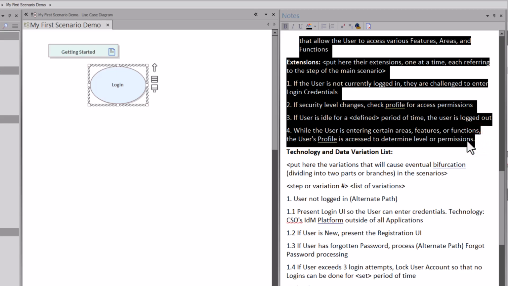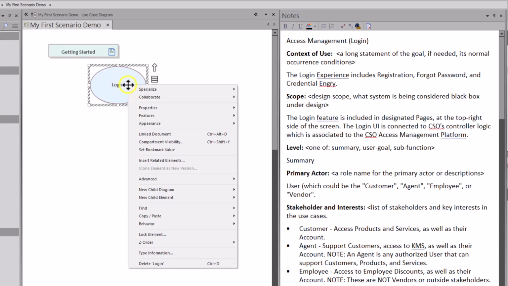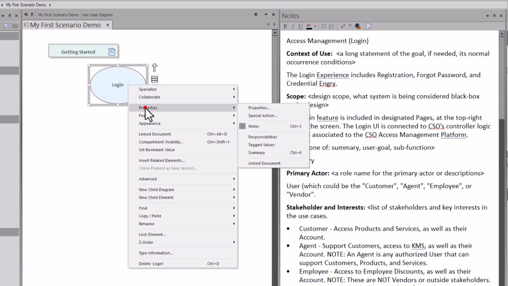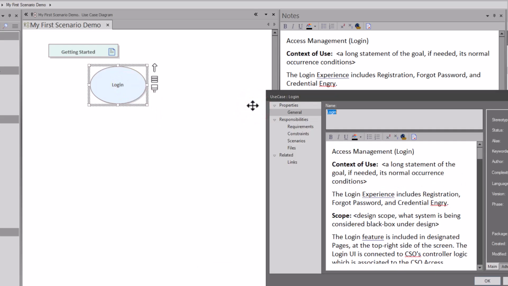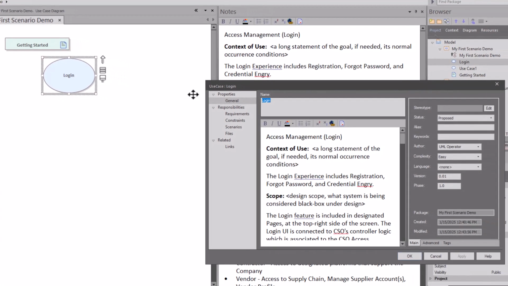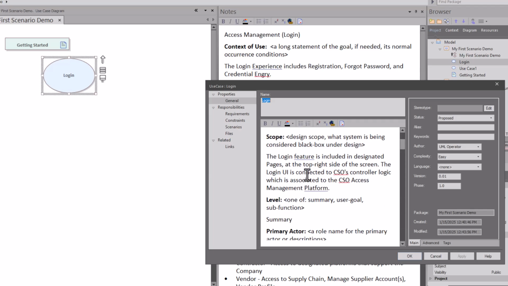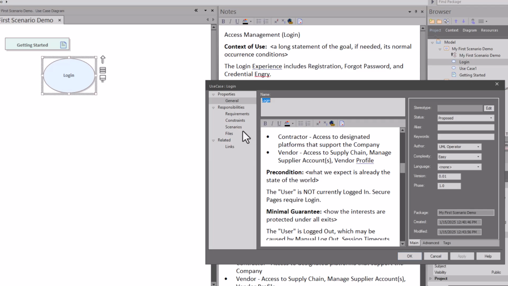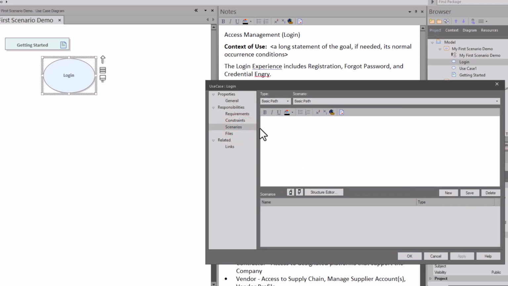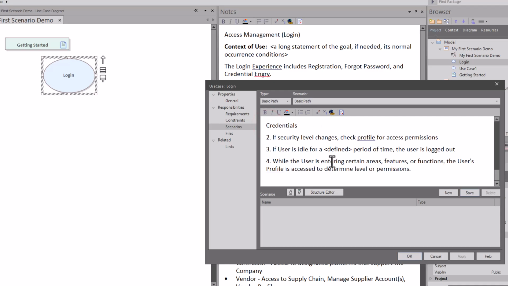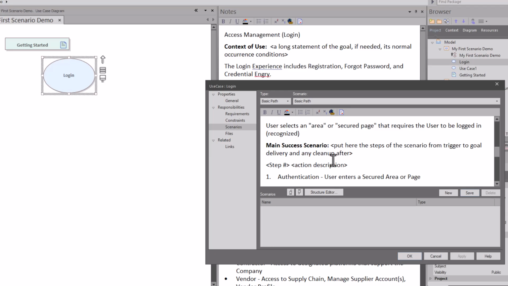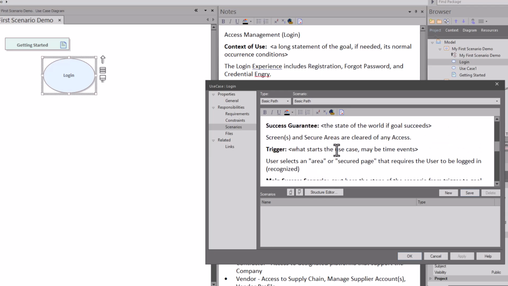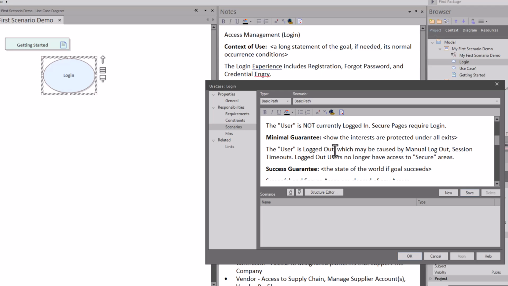So I'm going to copy this and then I'm going to right click here on this use case. I'm going to go to properties because I don't want to go right into the structured editor, and I'm going to paste that content within the structured editor. So we go into scenarios. I have a blank canvas here and I can put in anything I want, but I want at least the main scenario. I'm including what the trigger event is to start, some success guarantees.